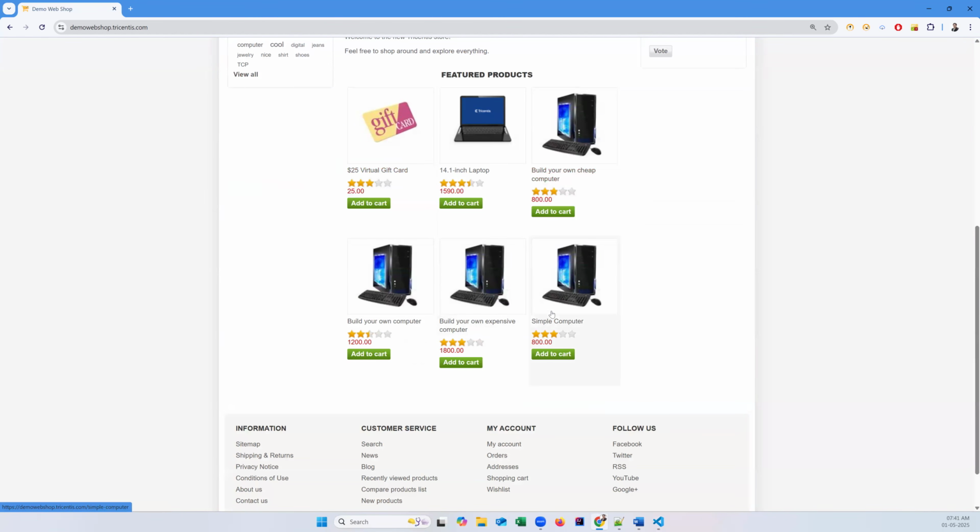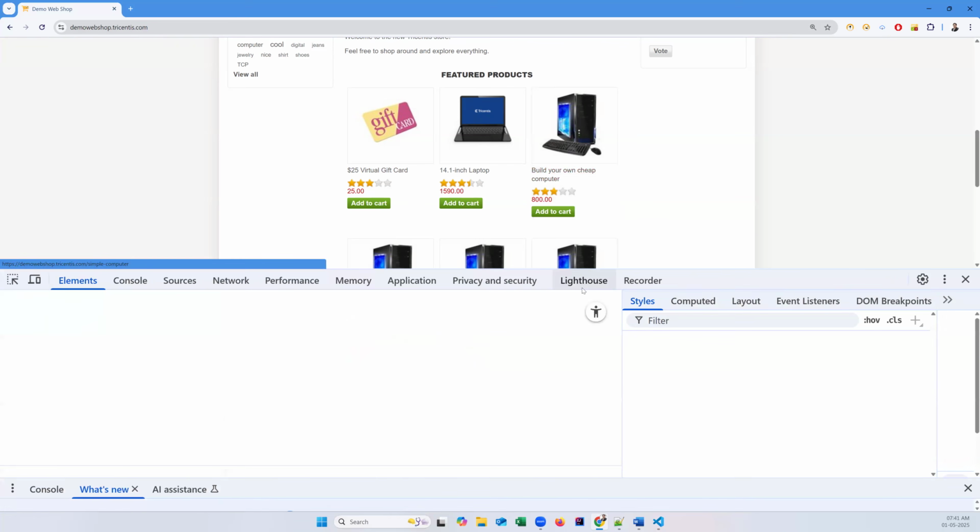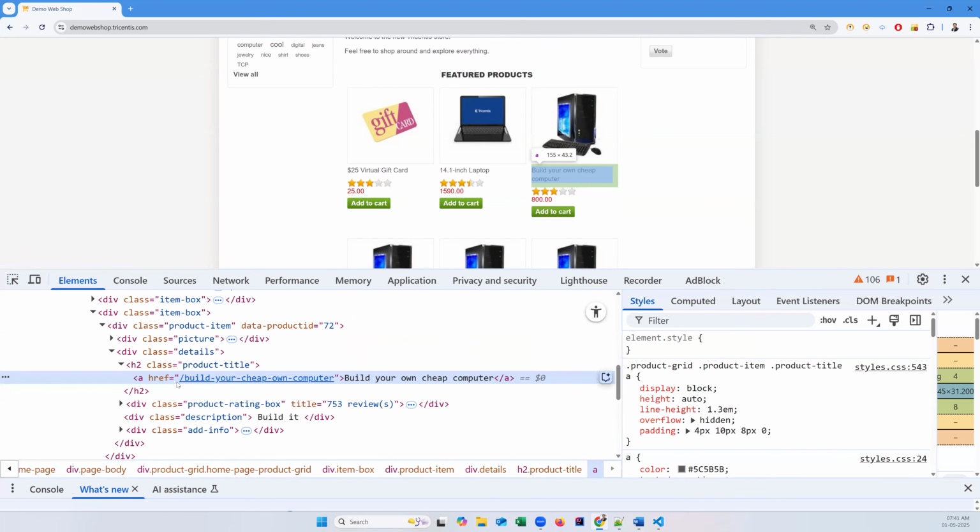You can look at this. So this one, build your own cheap computer. So build is a starting keyword. And here, build your own computer. So build your own expensive computer. So these product names are starting with the build. That's the starting point. Let's inspect this element and see the href attribute.